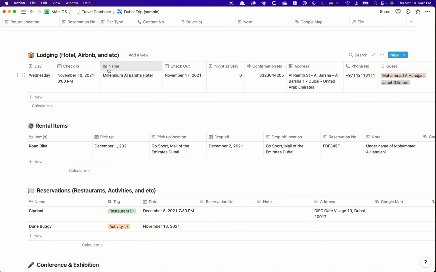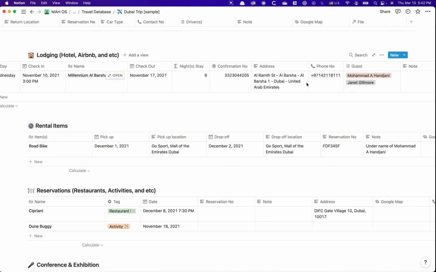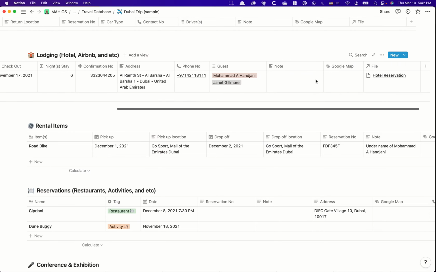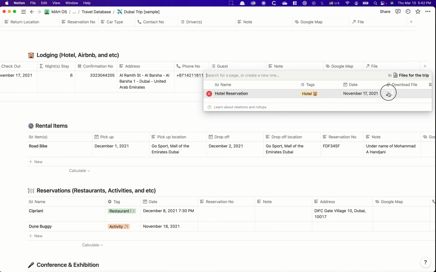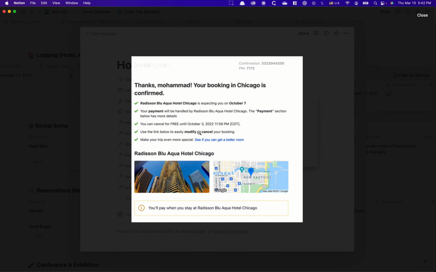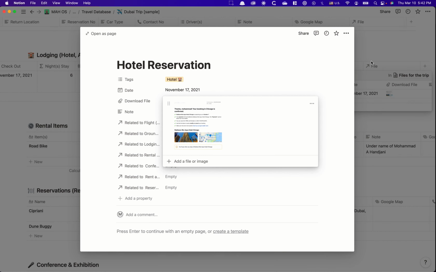The other database is lodging, which can be your hotel, Airbnb, even if you're staying with friends, we'll put all this information here, which again, the check-in, check-out, name of the hotel, nights of the stay, which this column will auto-generate, the confirmation number, the address, the guest who is staying at that hotel, and of course, in this case, a hotel reservation, kind of like a screenshot of that hotel basically.